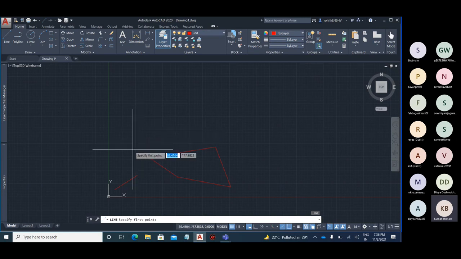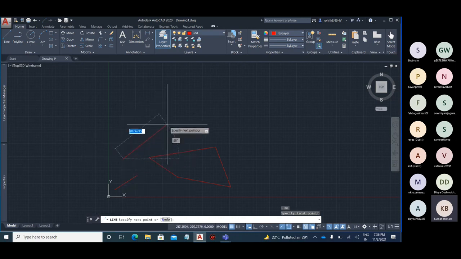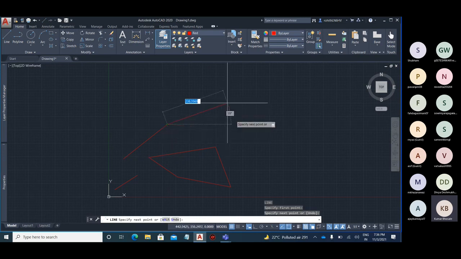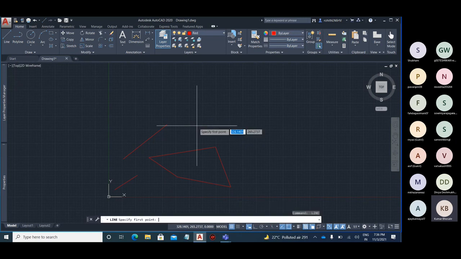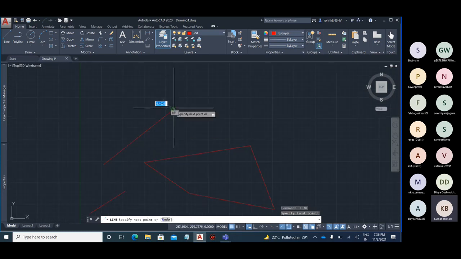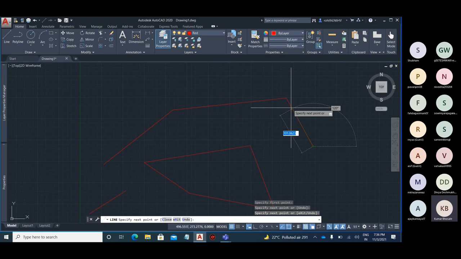It says specify first point. I'm clicking over here and it says specify next point. That's it, your line is created. This is a continuation, so the second line immediately starts. If you don't want to create a second line, press escape and you come out of the command. But if you want to immediately start creating the next line, press space and you are again in the line command. That is your repeat command option. Now you can pick a point wherever you want to start and go on continuously creating lines.